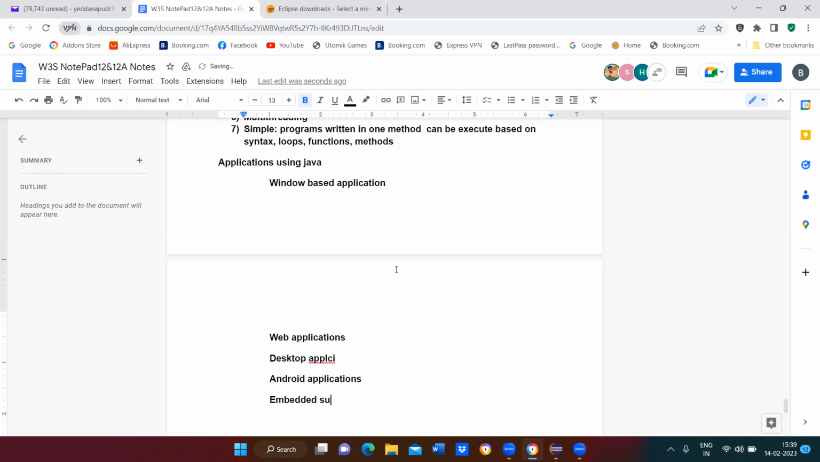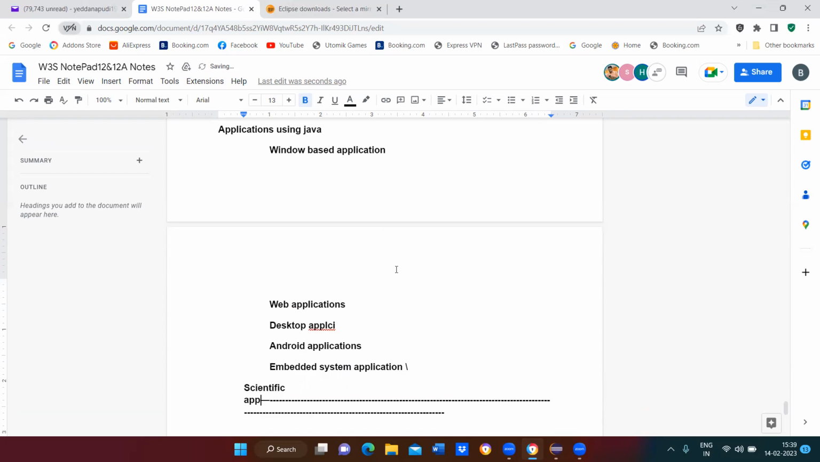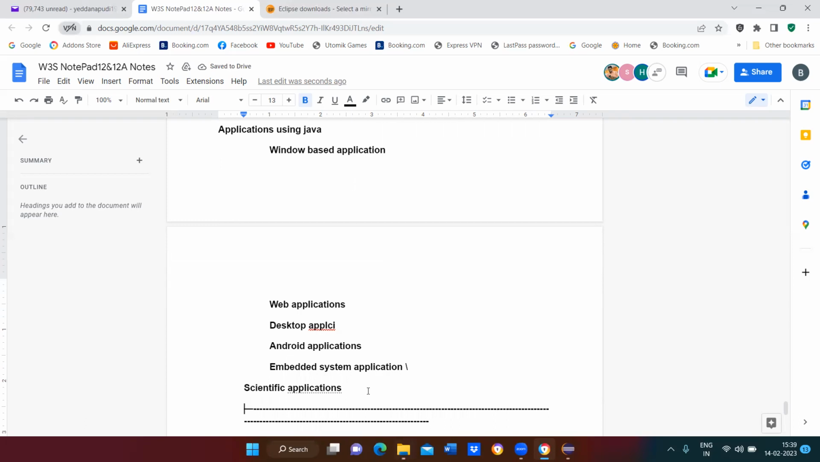Next, embedded system applications, like SIM card, television, TV remote. This comes under embedded system applications. Using this, we can design scientific applications also. Next, we can design mathematical applications.